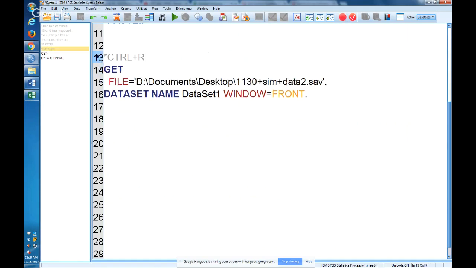Notice how it goes light gray until I put the period there, because the sentence right now starts with this asterisk, so SPSS thinks the whole thing is a comment. Let's get this data. And I'm going to run it, Control R.